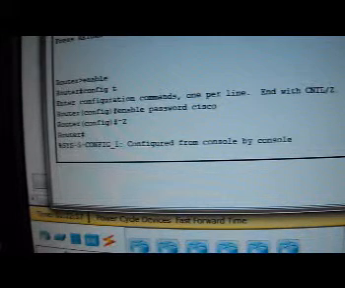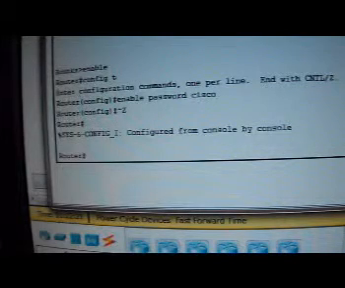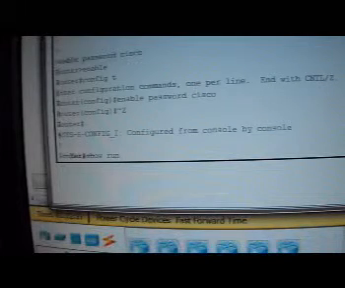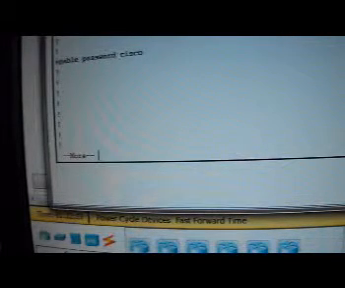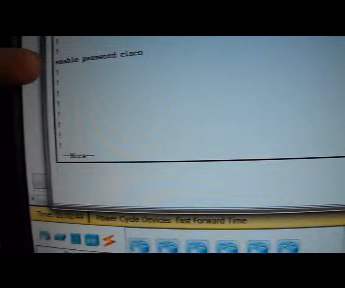Now if we come out of that and do show run, as you can see, the password has been enabled. Cisco.